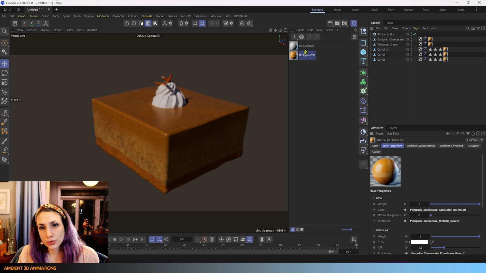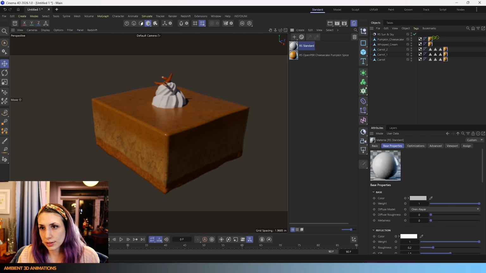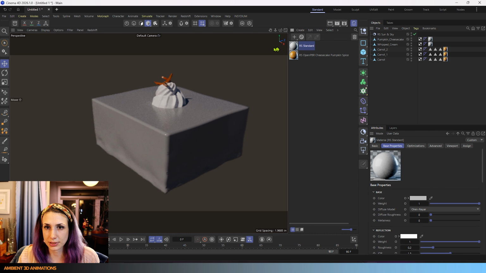And then we could also go through the same process for the Redshift standard. So I'll just go ahead and replace the other texture with this one here so that as we're building it, you can kind of see it build on.